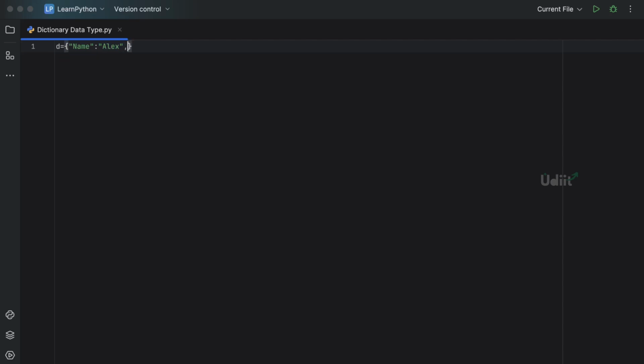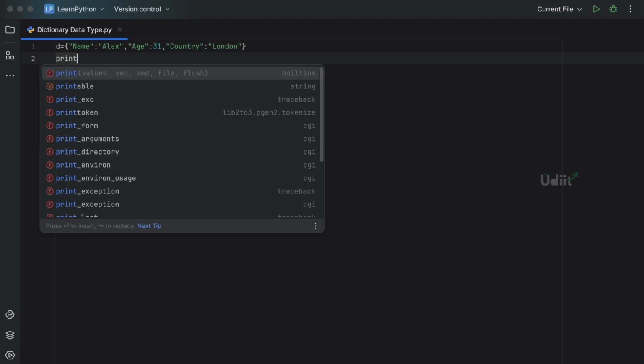Next I'll give a comma. After this I can give the next key value pair, where I want to give the age. So I'll say age, colon, and then I'll give the age as 31. Then I'll give a comma. The third key value pair is country, colon, London. So this is how we can create a dictionary. Here name, age, and country are the keys, and Alex, 31, and London are their respective values. Now I'll print my dictionary D.